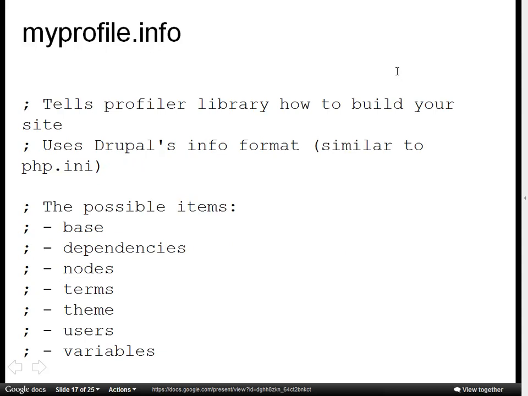Okay, here's the heart of the system. It's the info file that Profiler Library is going to read. You're going to put in that file instructions to tell Profiler Library how to configure your site. So Drush Make is going to download all the modules for you, then Profiler Library is going to configure them all for you.